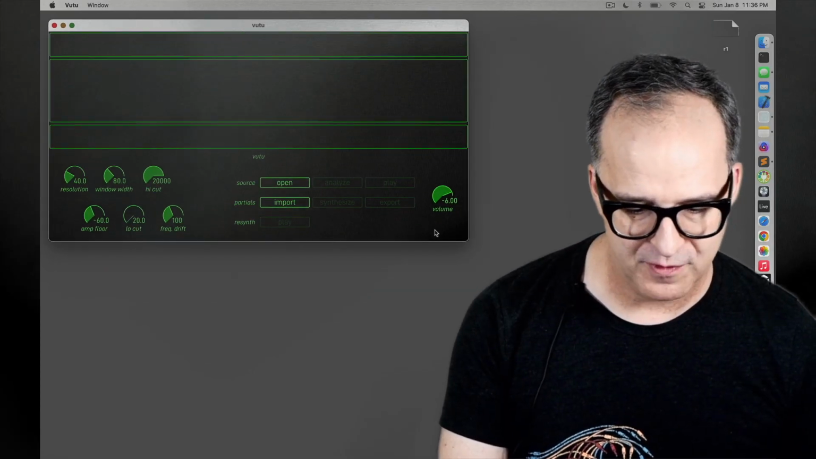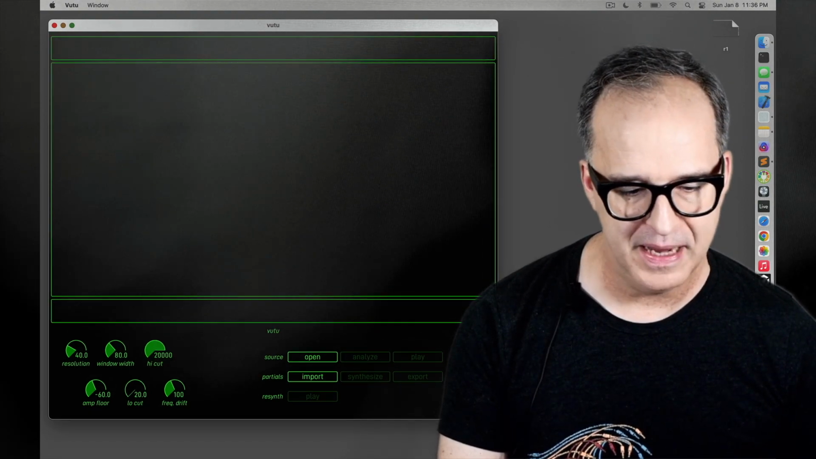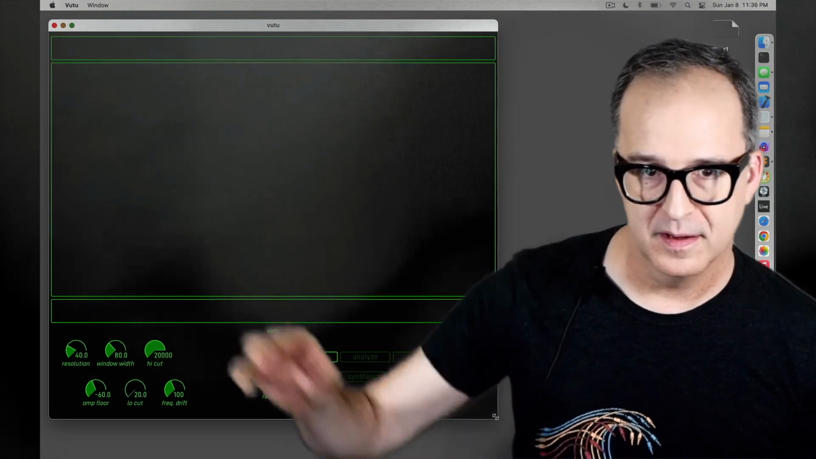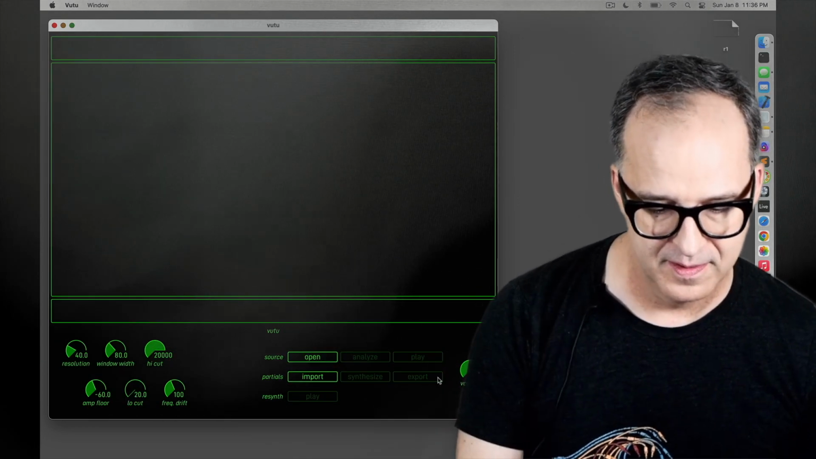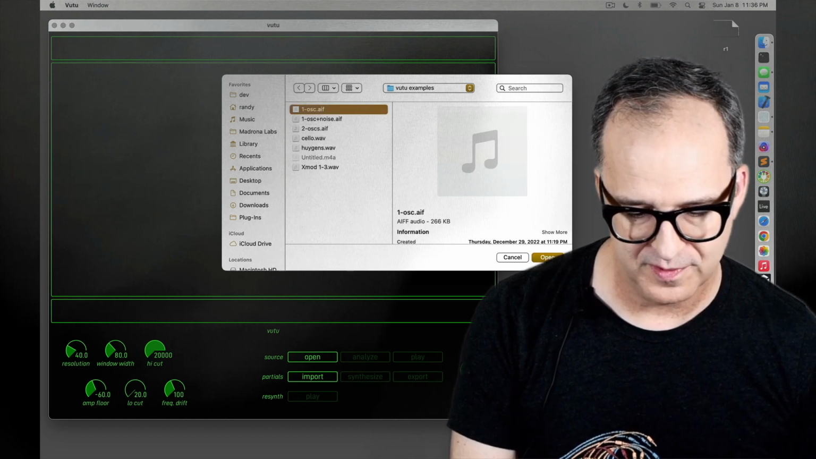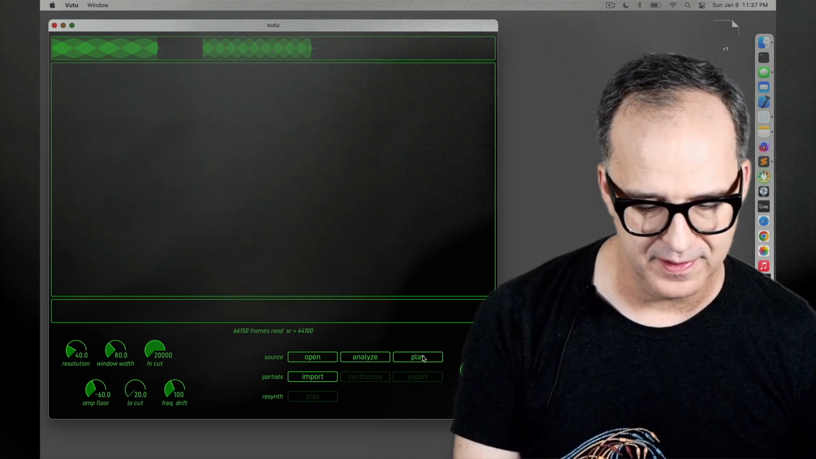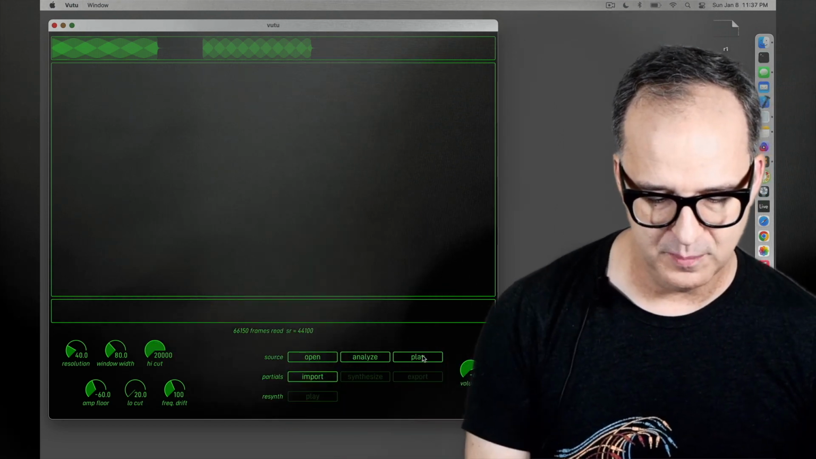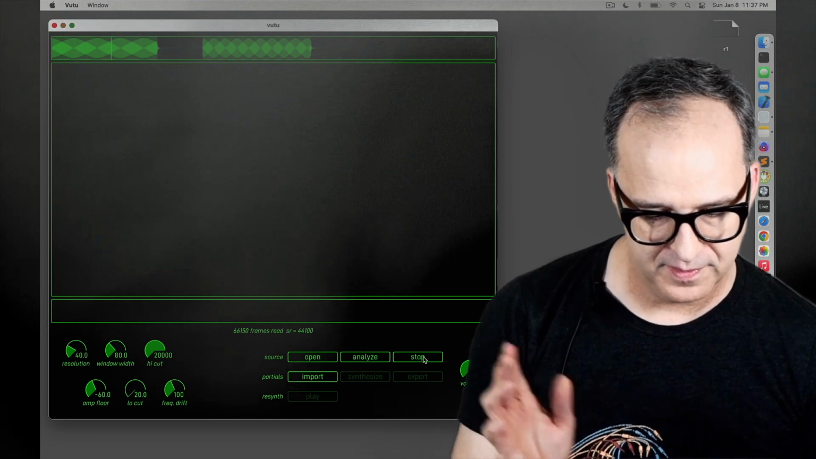Let's take a look. Opening the app for Vutu, you see that there are three main areas in it: a source, partials, and a resynthesis area. Opening a file as source, we're going to start with a really simple file, 1osc.aif. It sounds like this. So I just hit play in the source row of buttons to play the source.